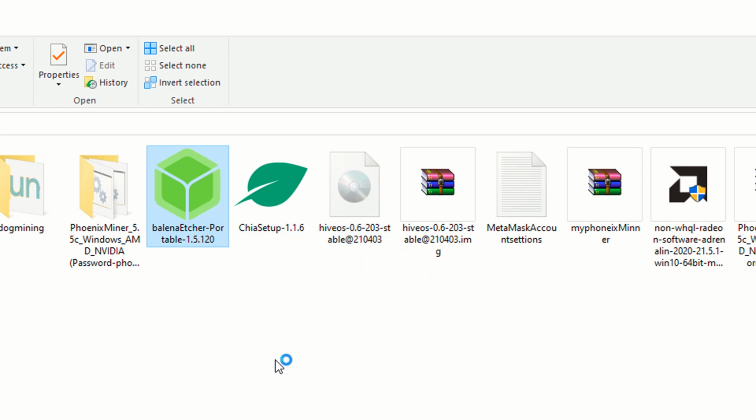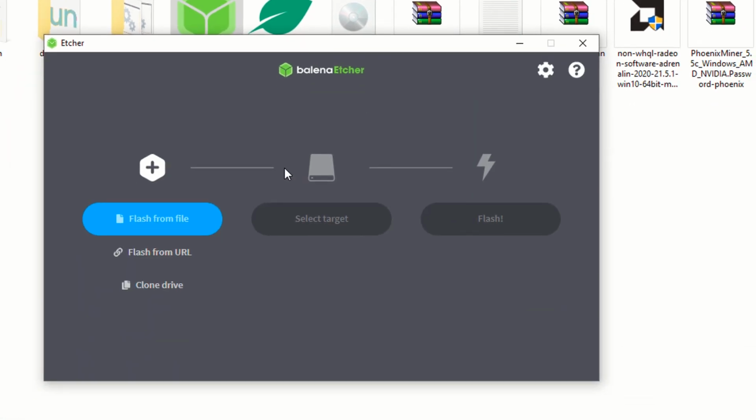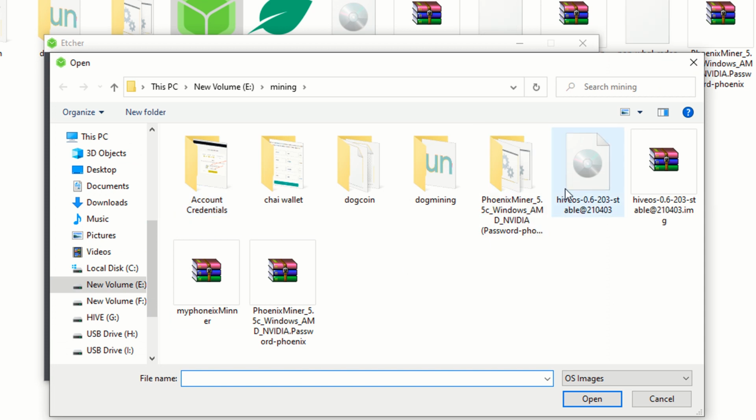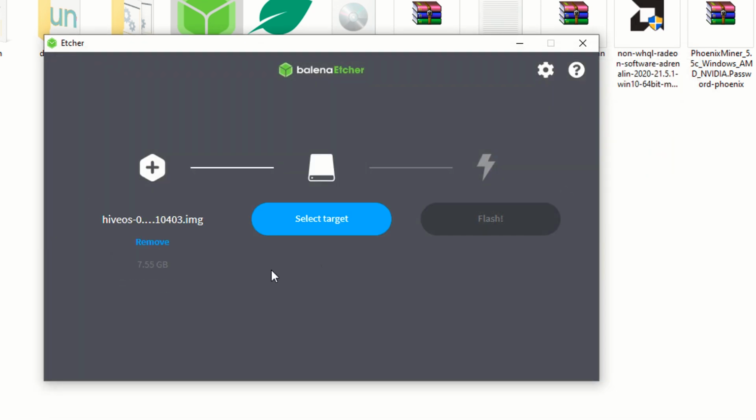Just double click the software. Make sure that if you are installing HiveOS on your USB, it takes time to install the operating system, and it also takes too much time to update your config files and settings on your pen drive. Now, as you can see, it says flash from file, where you want to flash your files. I have a file. This is HiveOS. Just click on this one.